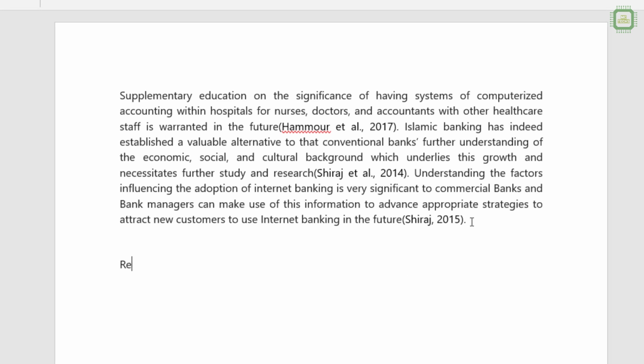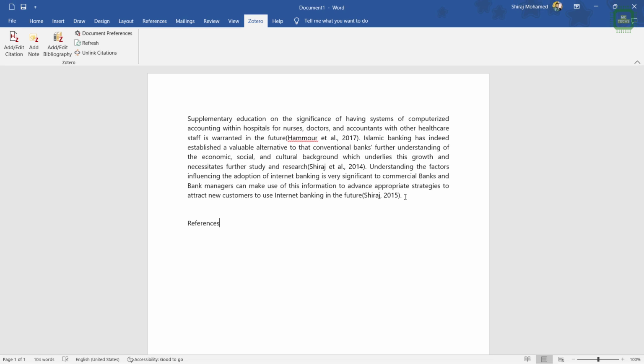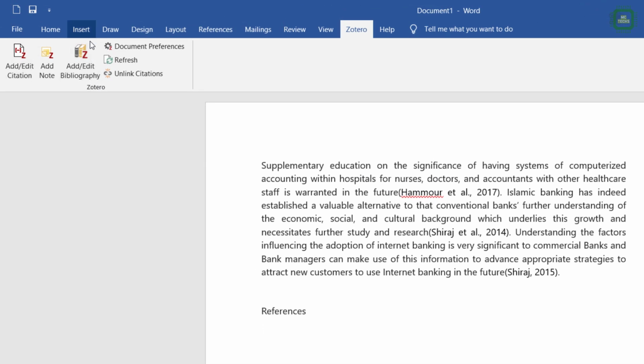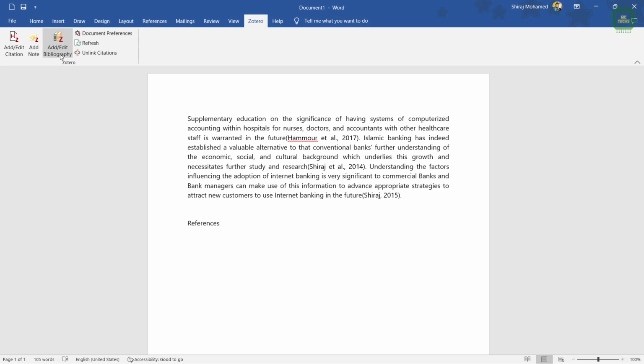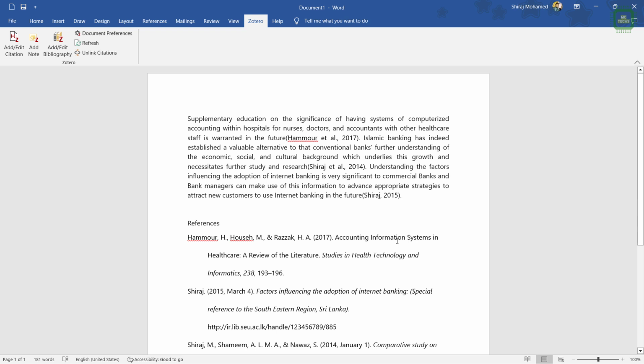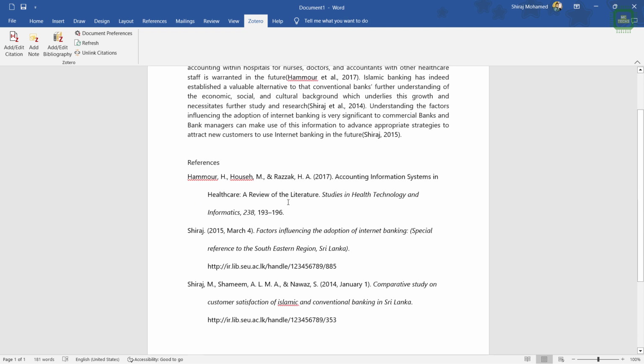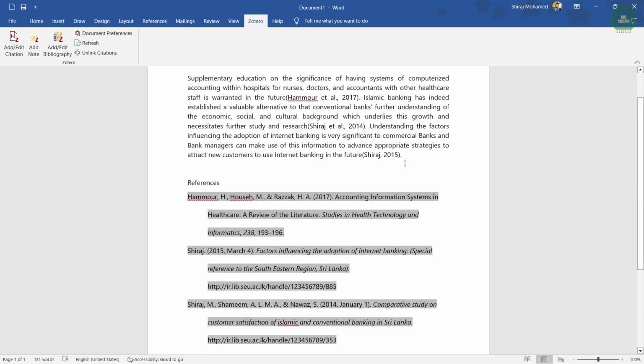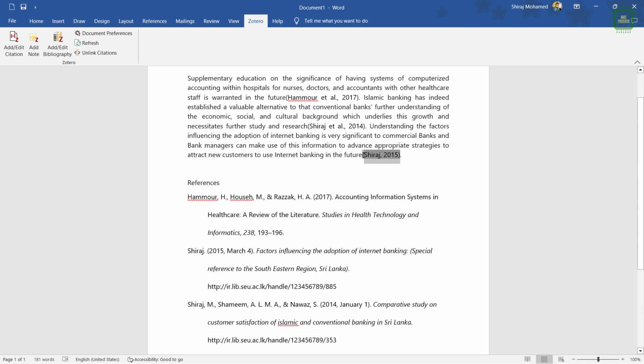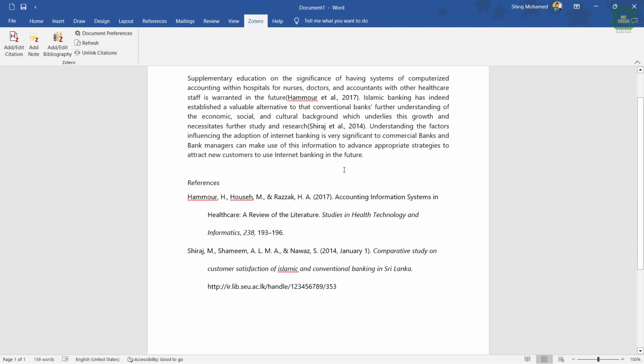Now let's see how to add references or bibliographies. To add a bibliography, you can come to the third command, Add or Edit Bibliography, in the Zotero tab, and wait for a couple of seconds. Then there you can see the references. That's fine. When you delete any of the citations, the bibliography will be updated automatically. Here I'm going to delete this citation. Then you can click on the Refresh button. Then you have to wait a couple of seconds. Then you can see the updated bibliography.